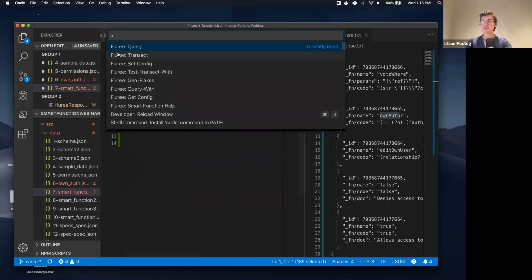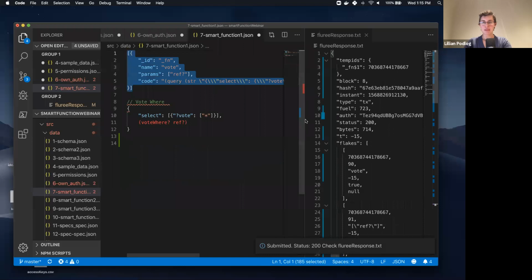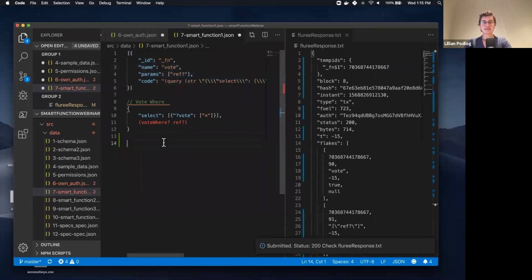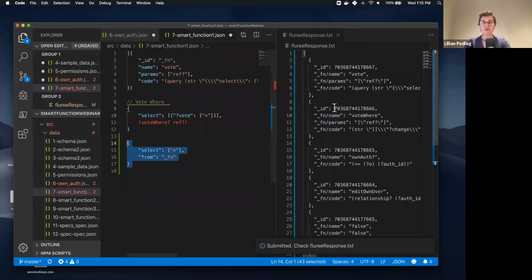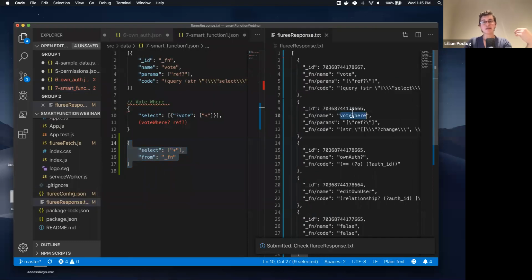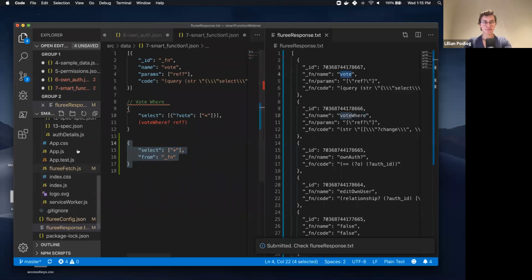So I'm going to create this smart function. And again, if I select all of my functions, we can see it there, but it's not actually referenced anywhere, so it's not doing anything yet. You'll have to see in a second how we make it do something. So I issue this query. And now we can see that not only do I have my vote where smart function, I also have this vote function that I just created.